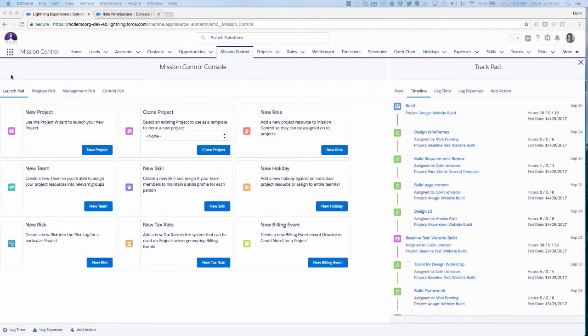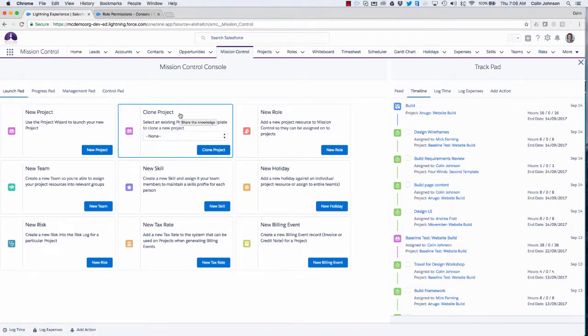So here we are on the Mission Control console, and what you'll first of all notice is that we've got these various tabs here. So we can see that we're on the launch pad. We can also click through onto the progress pad, the management pad, and the control pad. So each of these pads gives us access to different features.